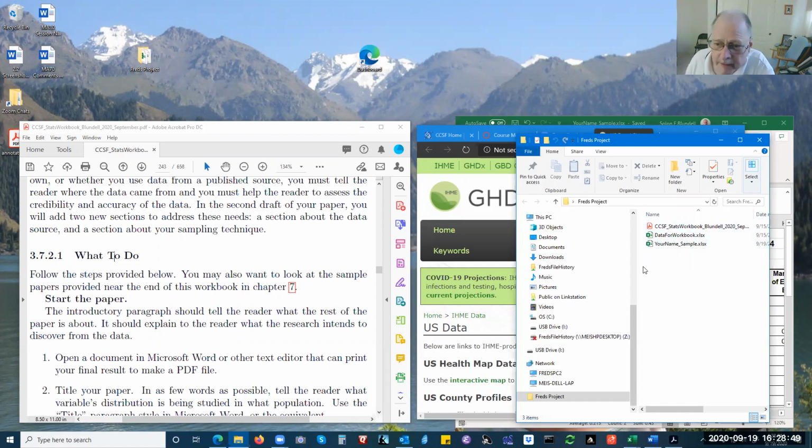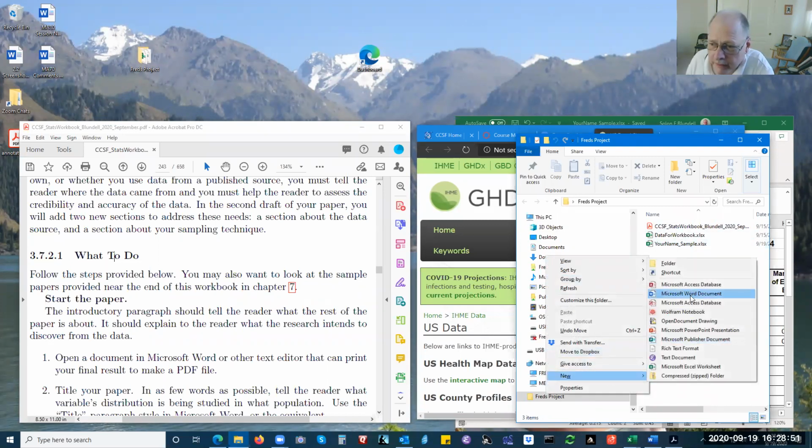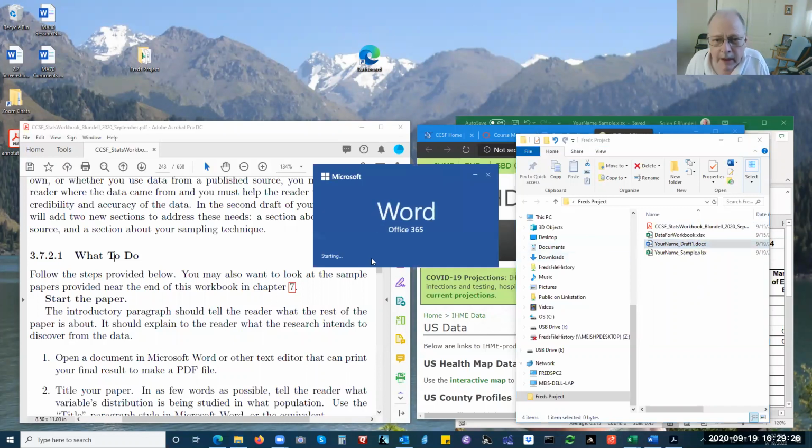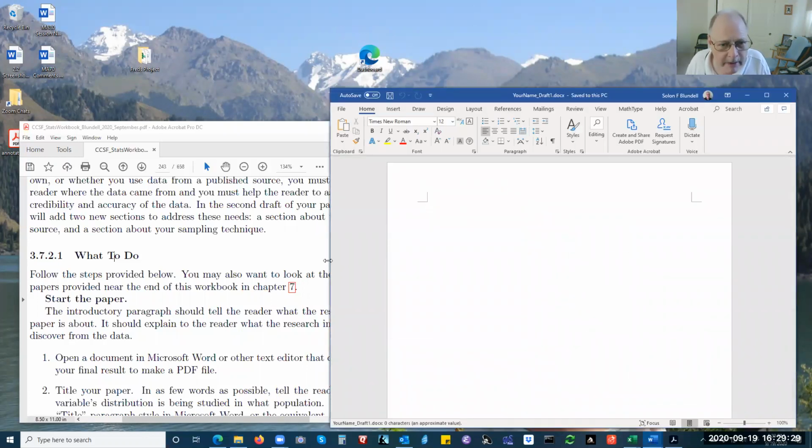Okay, so I'm going to say new and make a new Microsoft Word document. If you're on a different platform, you might just open Microsoft Word and save the document to this location. And I'm going to call it, you put your name. So I'll call it your name, and then this is going to be draft 1. And I'm going to open up that Word file, and I need a title.